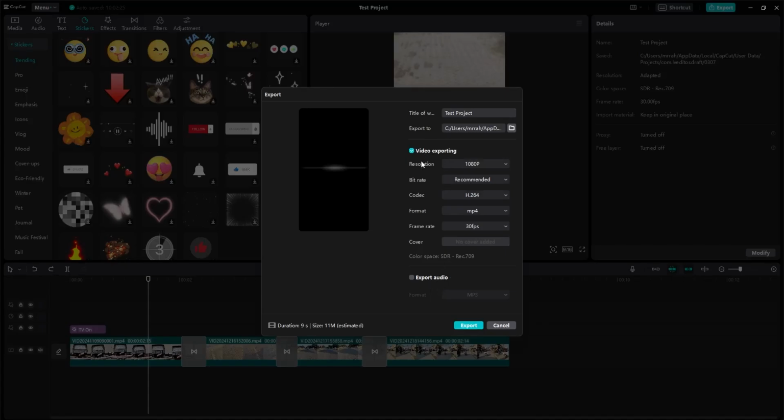So for video, first will be the resolution. As we already learned in module 1, we can have different resolutions. Currently we are working with 1080p, so we are selecting 1080p. We can choose from 480p, 720p, 1080p, 2K or 4K. As my clip is in 1080p, I will select 1080p.